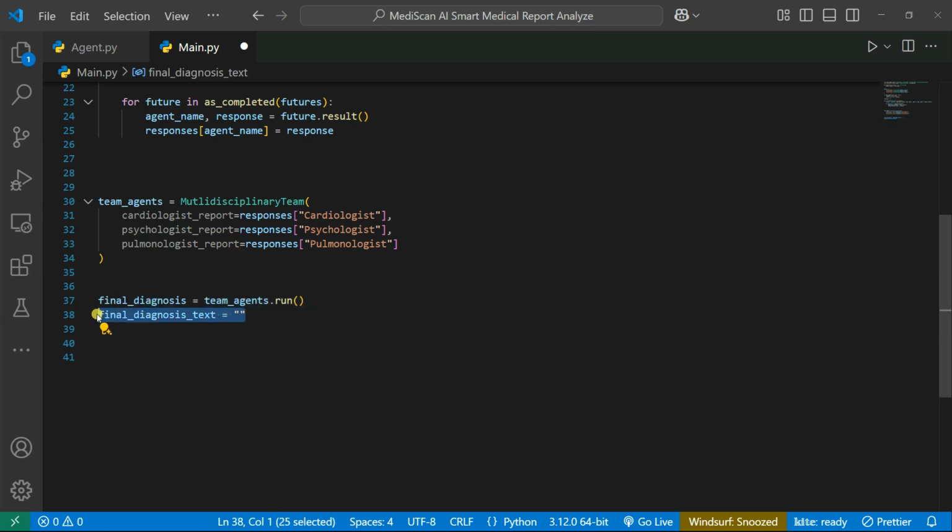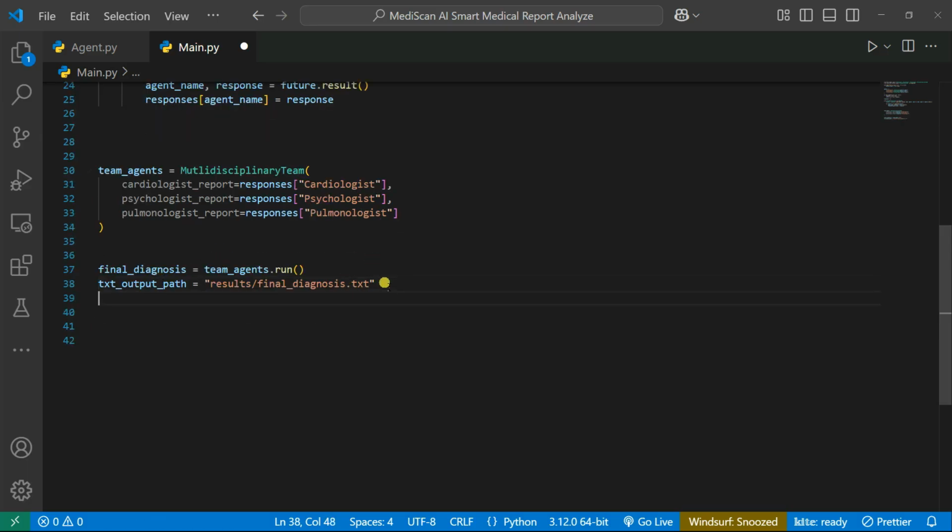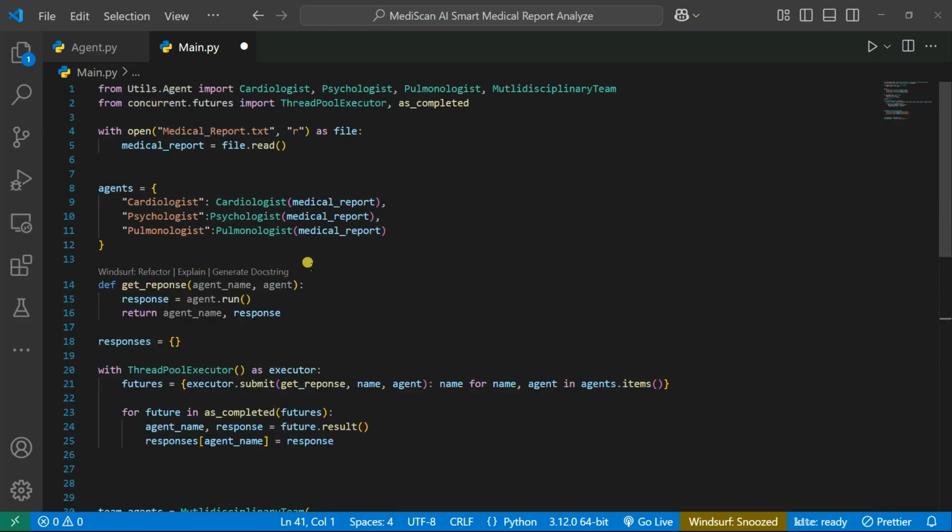So we can simply go into getting here our text output path, where we're going to store our results. In our results folder, we're going to create a file called final_diagnosis.txt. If the folder is not available, it will be created. Further, we're also importing the OS. Let's import the JSON and the OS itself.